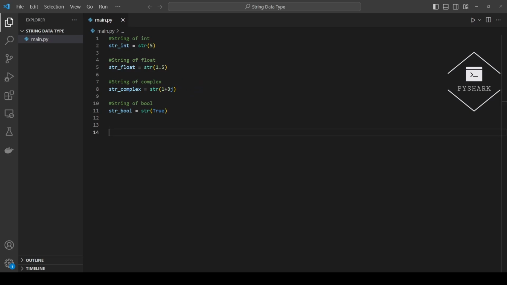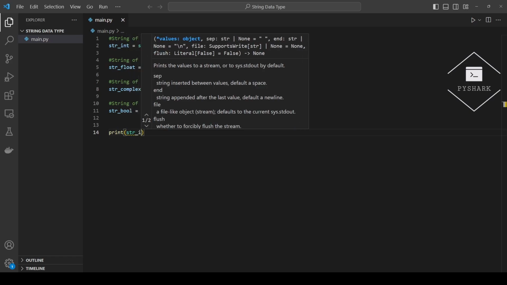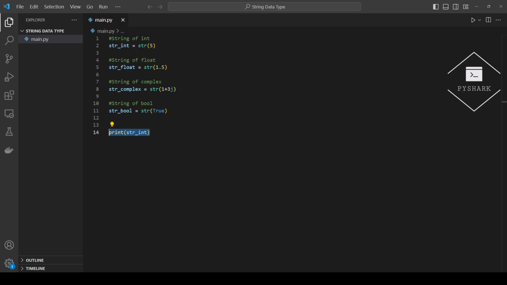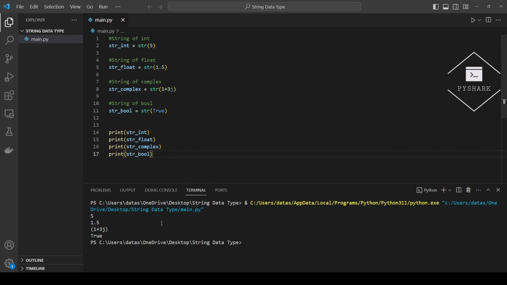Now let's print out the values. Let's run the code and see what we get. As you can see, we got the string representation of the Python built-in data types that are integer, float, complex number, and a Boolean.